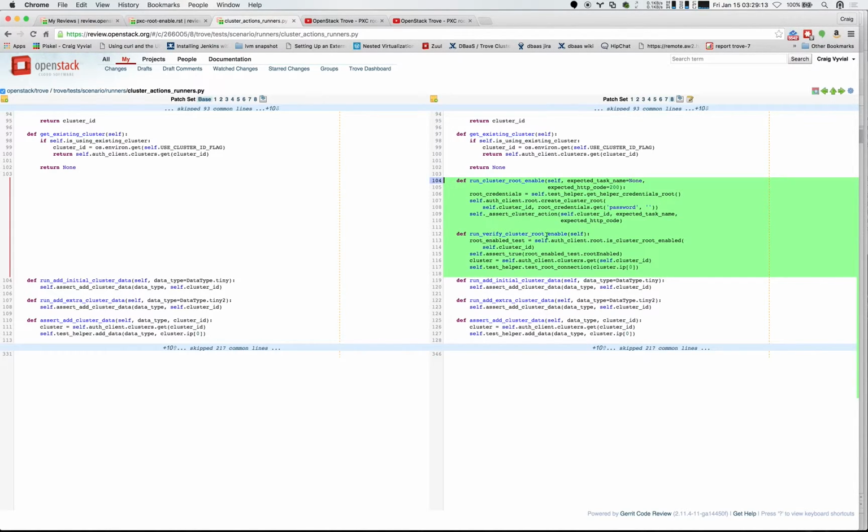Then we have a run verify root cluster enable. This makes the API call to test if the cluster is root enabled on that cluster. We assert that that value comes back as root enable is true. Then we grab that cluster and we make a test connection from the password that we know, and on one of the single instance IPs of the cluster.